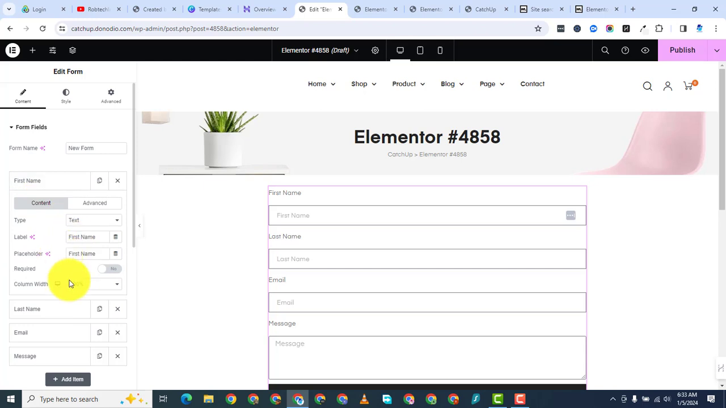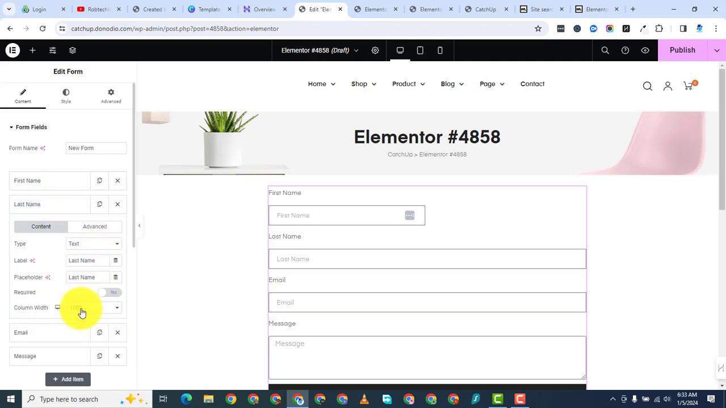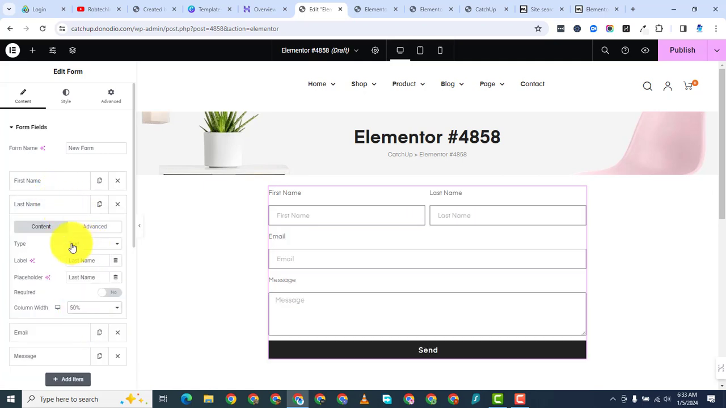So for this first name, we can make the column width to be 50%. So you see how it shows now here. And then we can also go ahead and make this one, the column width, to be 50%. So you now see that both of them are on the same line.